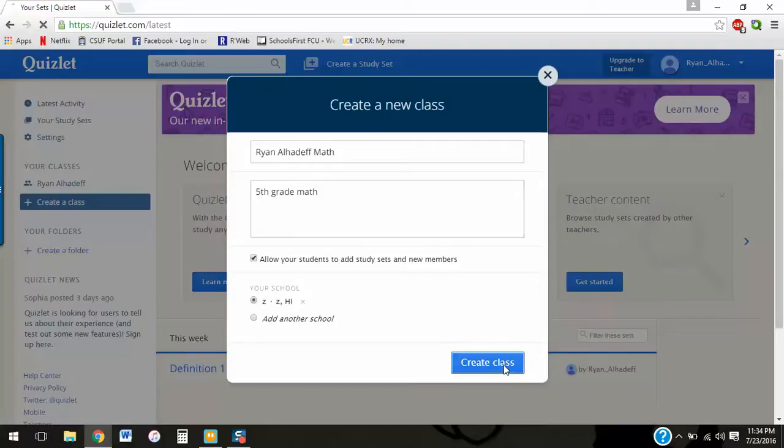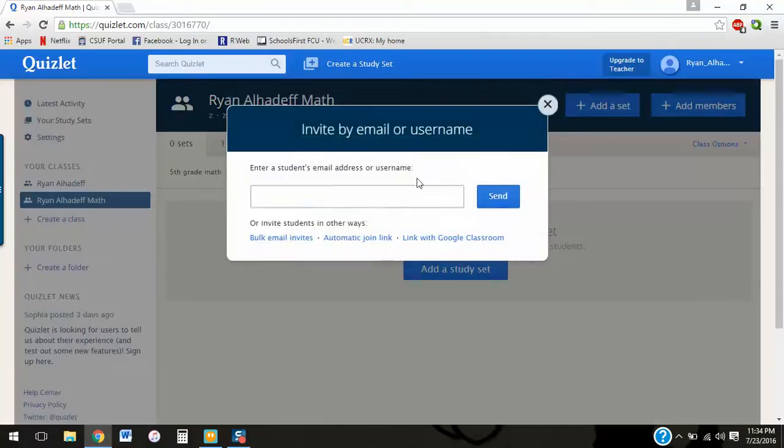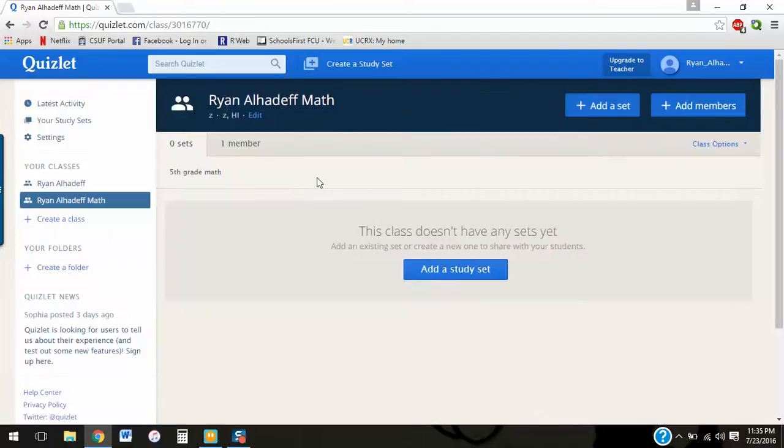So we create the class, and then you can add members to the class. This is where you would add the students so that you can evaluate their grades, and when they turn in their homework, you could see how they've done on quizzes so far, what quizzes they've taken. So here you would type in the student's email address or their username. What will then happen is you can go to create an actual study set.